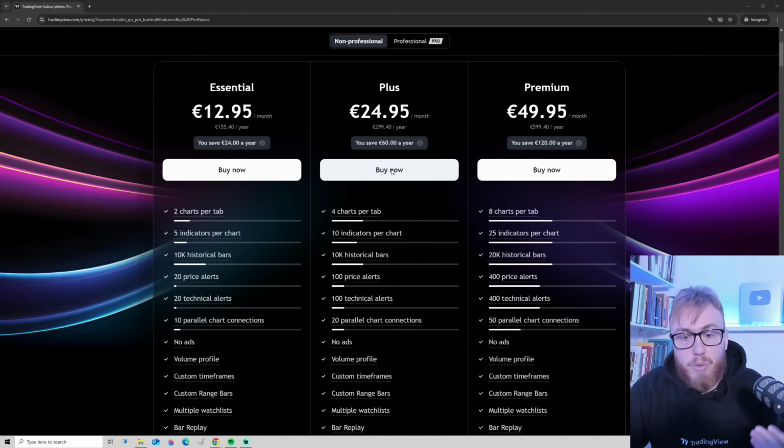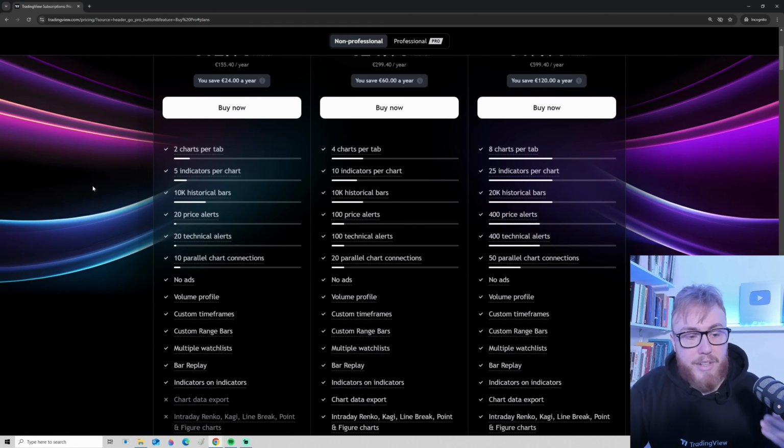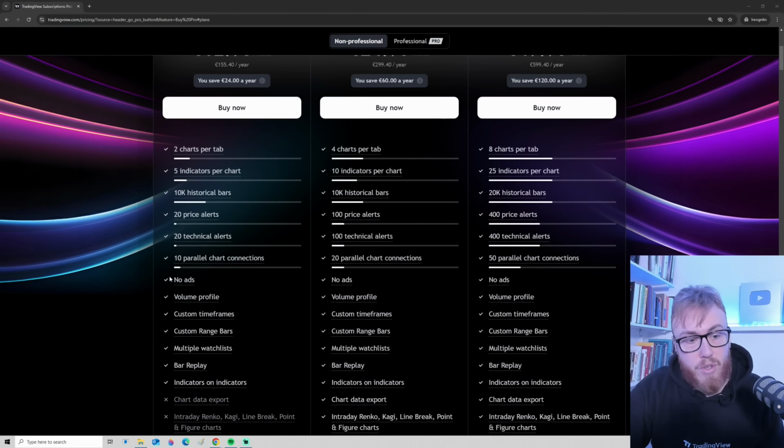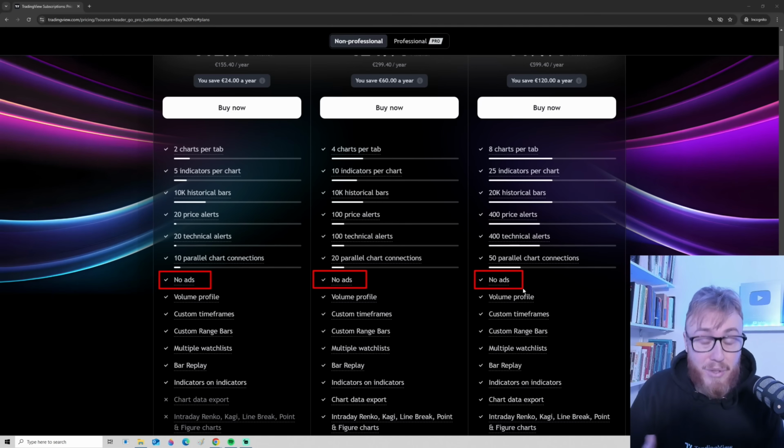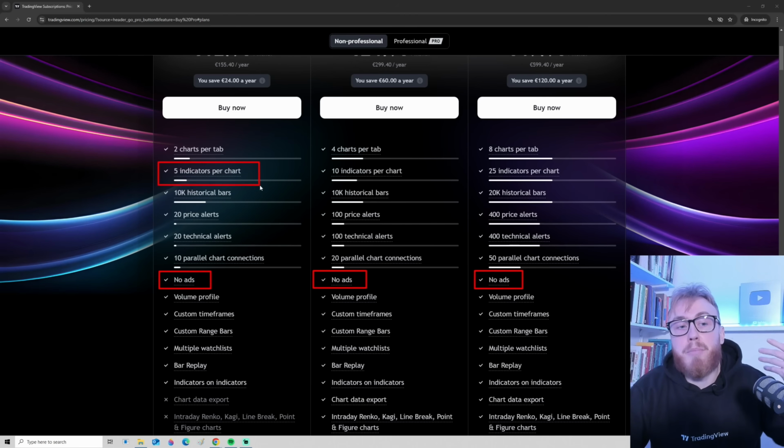But now you might wonder, what are the benefits of Premium? Well, there are many benefits. First of all, you can see that with all the paid plans for TradingView, you will have no ads. That is one annoying thing about the free version, unfortunately, that you will get some pop-up ads. But some other big benefits are that you will be able to have more indicators per chart. The Essential one has 5 indicators per chart. With Premium, you can have up to 25.